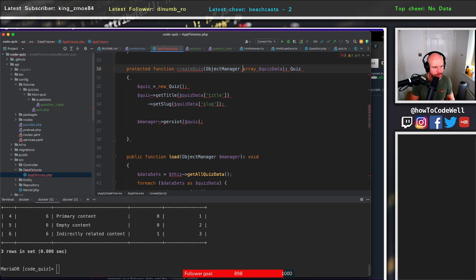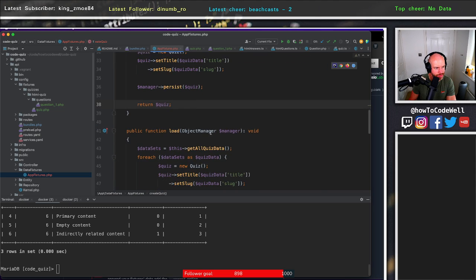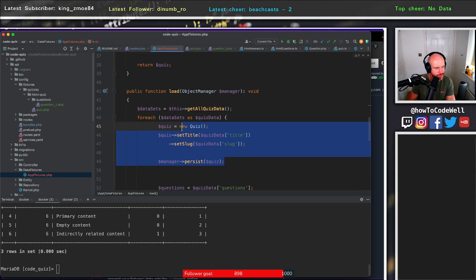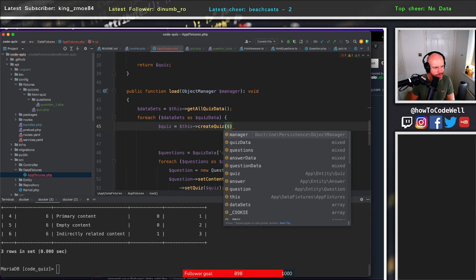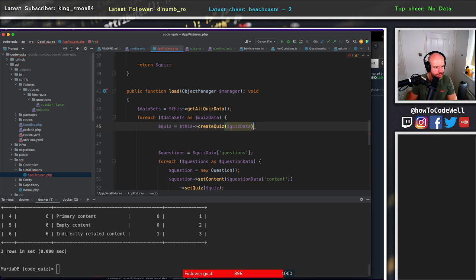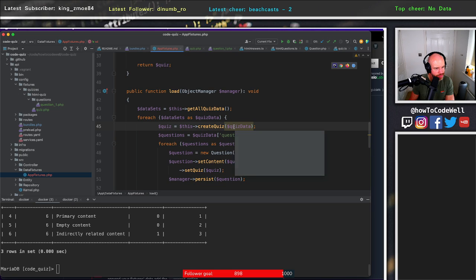There's going to be a couple of iterations here. So we've got the object manager, which is manager. So quiz, and we need to return our quiz. Okay, so get rid of this and say quiz is equal to this create quiz, passing in our quiz data. Good stuff. Then we get our questions from the quiz data. Oh yeah, we still need to supply the manager. I'm going to sort this out in a minute, don't you worry.